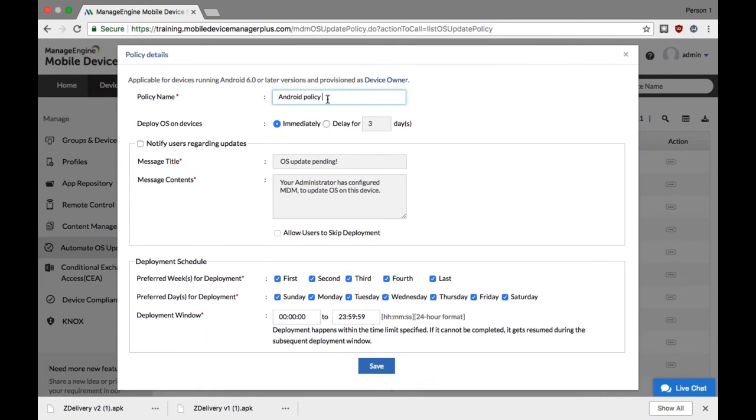So I'll provide Android Policy Pre-training. And I can choose to deploy the OS either immediately or have a delay of some time. So you must be wondering why this delay is required. This lets you distribute the OS update to a particular device, see if all the apps are working. Once you have tested, then you can deploy it to all the devices present in your organization.